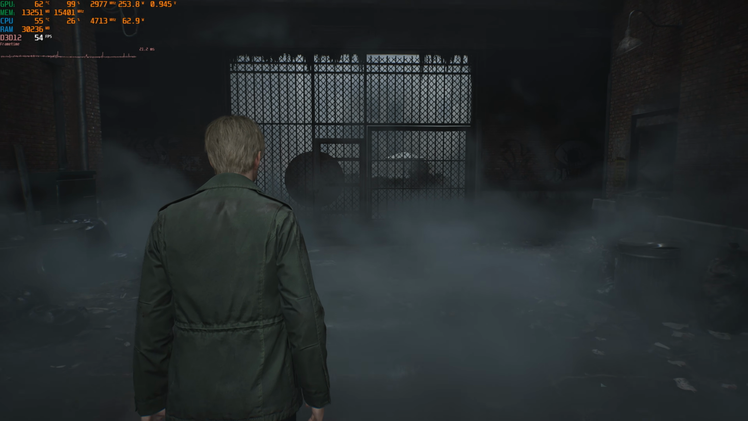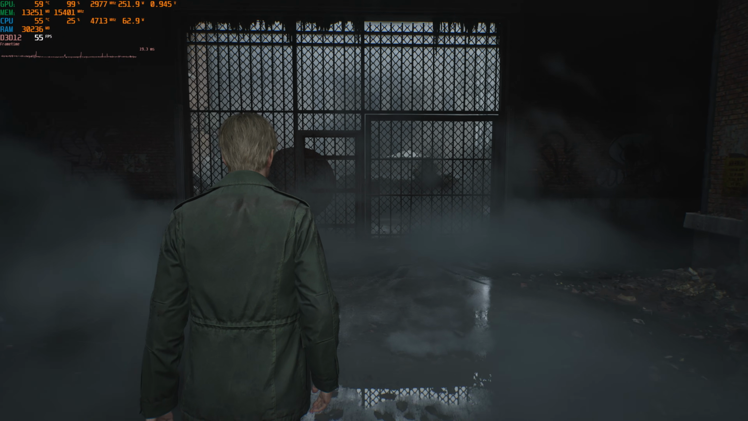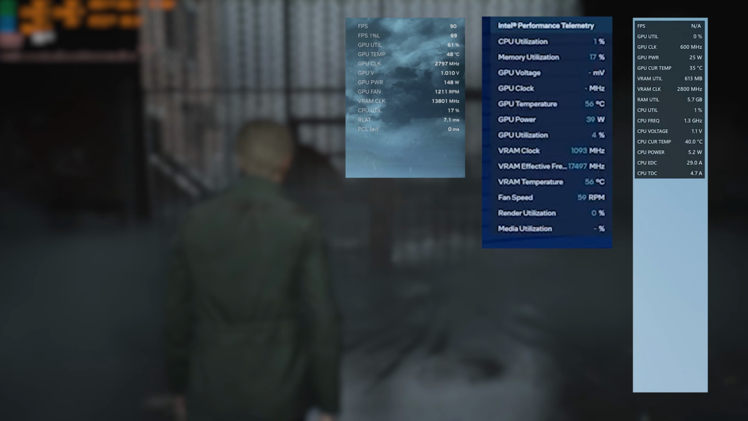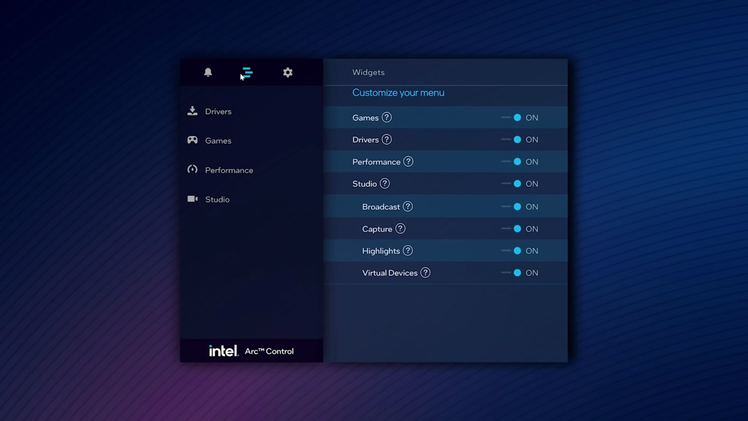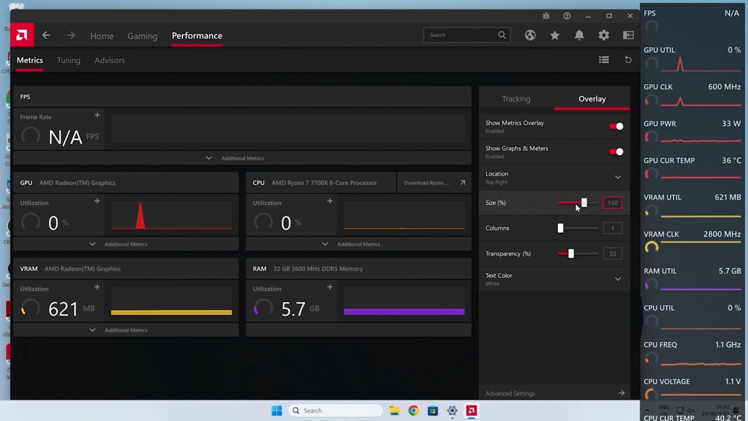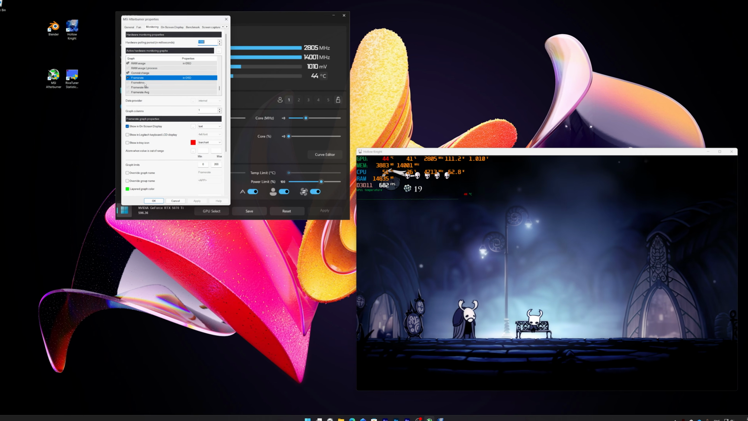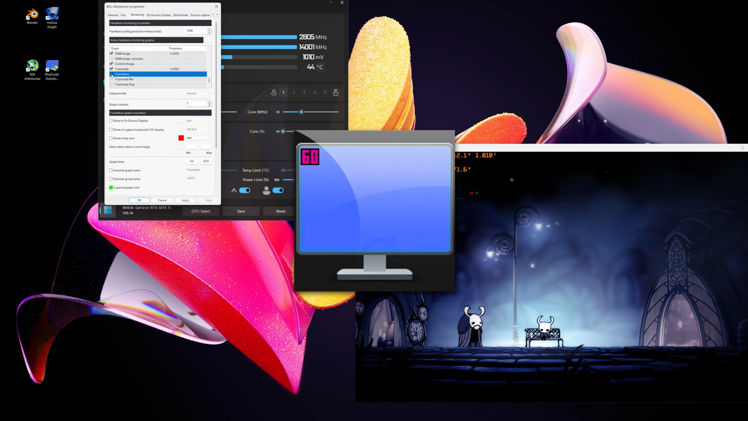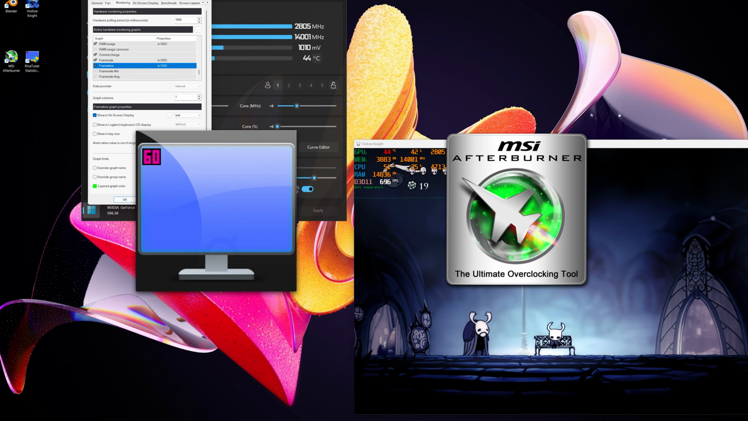Displaying information while playing is something that any PC gamer needs, but although nowadays every GPU has its own overlay, they lack customization, they don't display that much information, or they are just a buggy mess. So in this video I'm going to show you how to set up Rivatuner Statistics Server using MSI Afterburner.